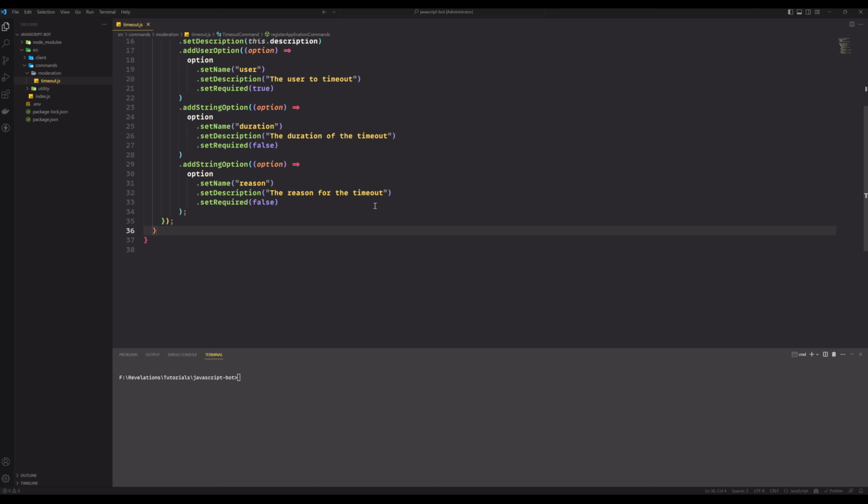So now we can go ahead and do chatInputRun. We want to make it async though, because we'll be awaiting later on. Right, chatInputRun, which takes an interaction like so. And this is going to be our actual function for doing everything.